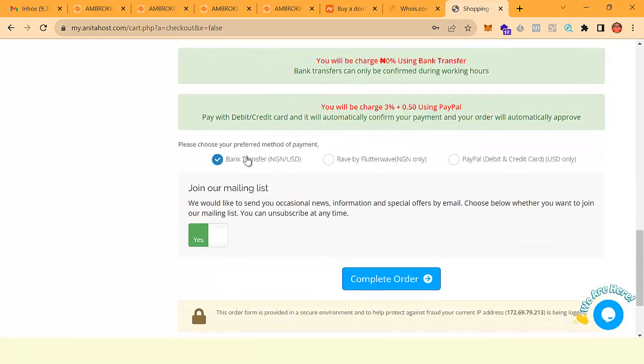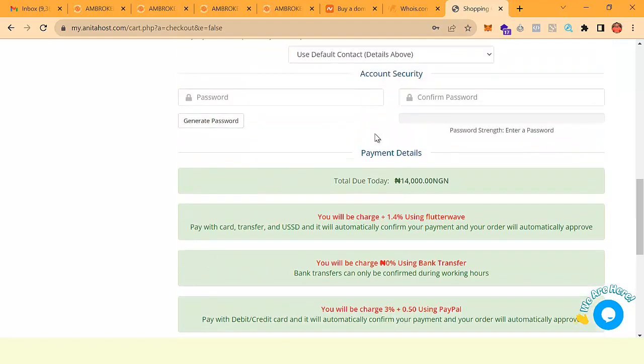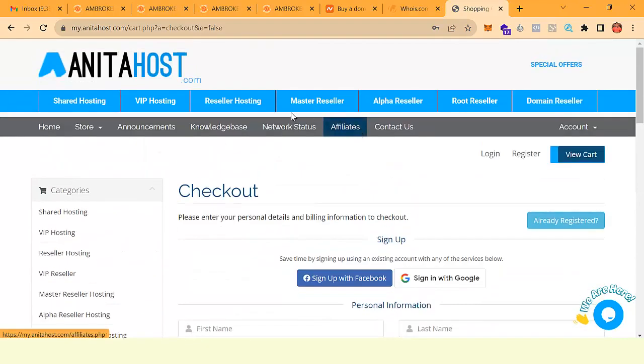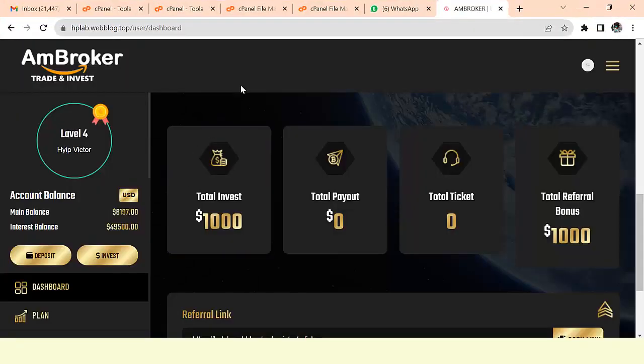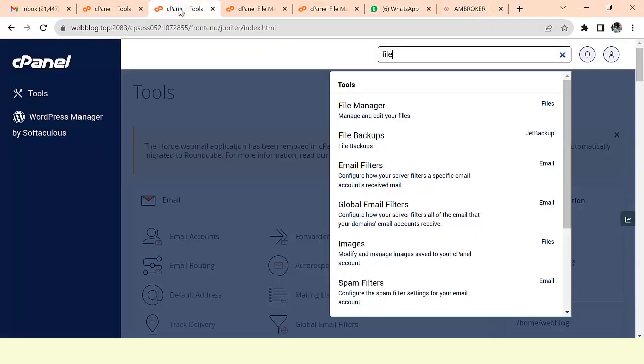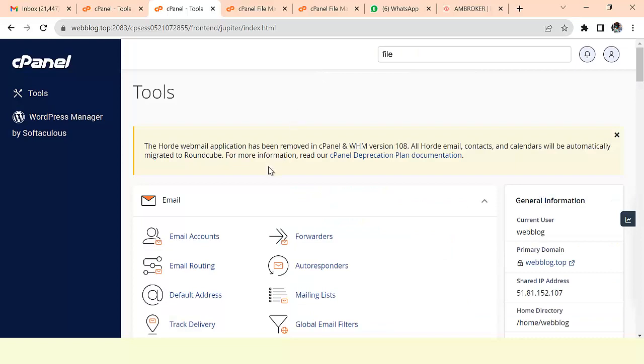I see they have bank transfer, you can pay by credit card, even by PayPal. You can pay in Naira, you can pay in dollar. So go ahead and purchase this domain name and hosting. Once you purchase this domain name and hosting, they are going to send you a username and a password to log in to your cPanel.